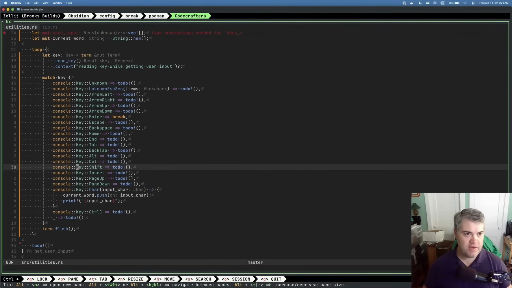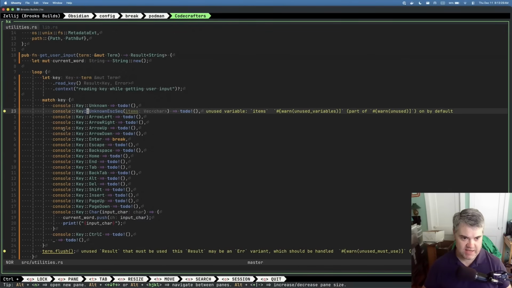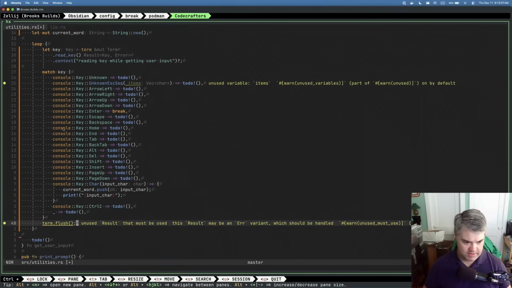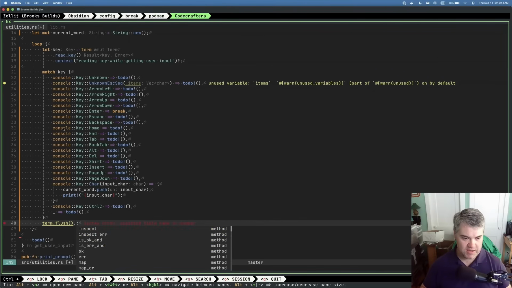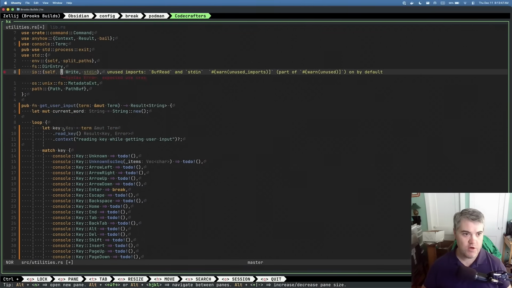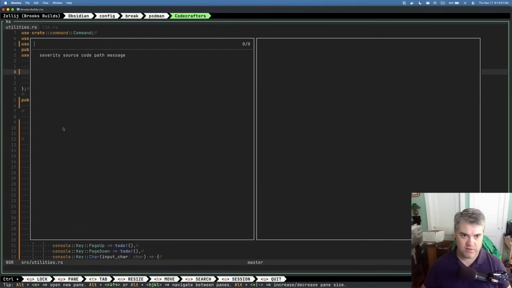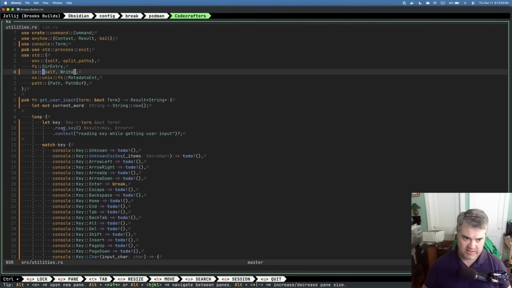All right. User input. We're currently not using this, so I'm going to go ahead and remove it. This item, so unknown escape sequence, I'm going to go ahead and ignore that. And then we have term flush. Okay, so this has a result. We can just question mark it. That'll be fine. We're not using buff read or standard in anymore. Okay, so I think this will work as expected.